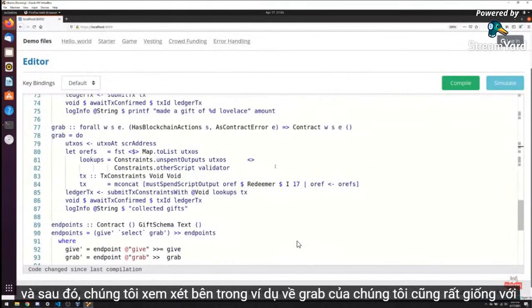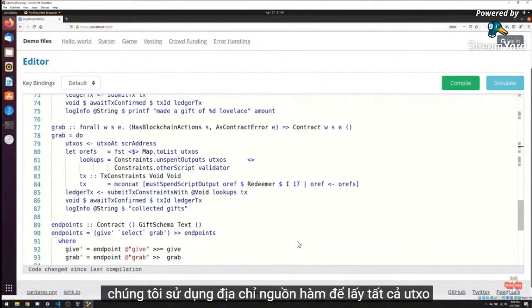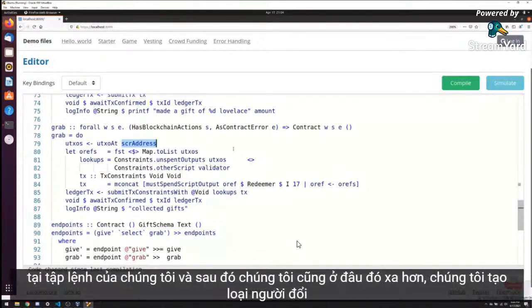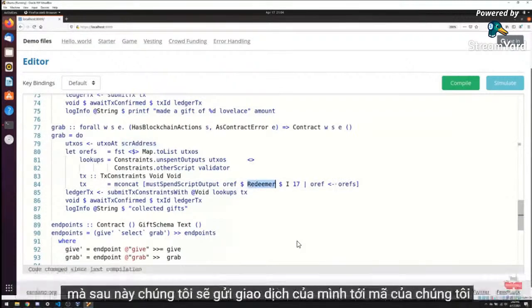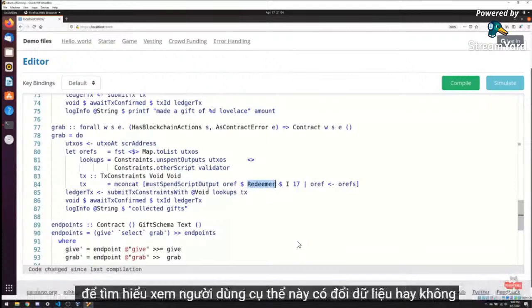And then we look inside our grab example. Grab is also very similar. We use the function source address to get all the UTXO at our script. And then somewhere further down, we create the redeemer type that we will later send our transaction to, our code to figure out if this specific user will redeem the ADA or not.